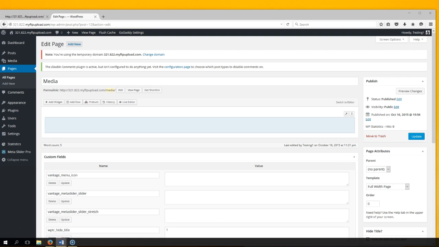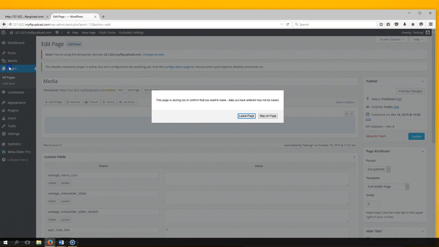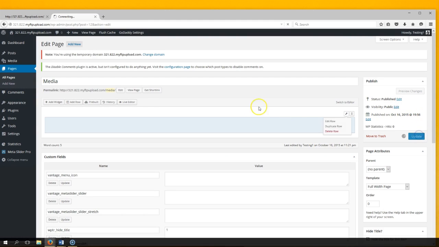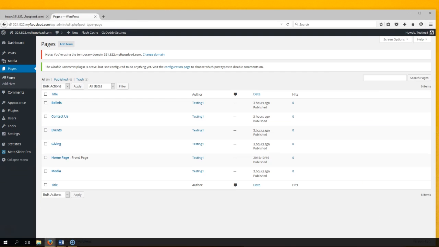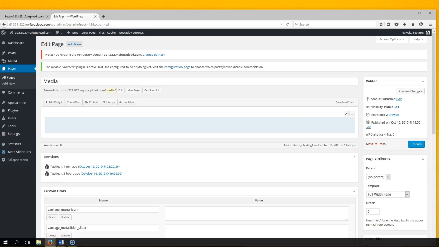Okay, now adding a background picture. Go to pages. Forgot to update. It'll warn you sometimes if you don't update your page. Okay, hit pages, media. We're going to be adding a background picture.